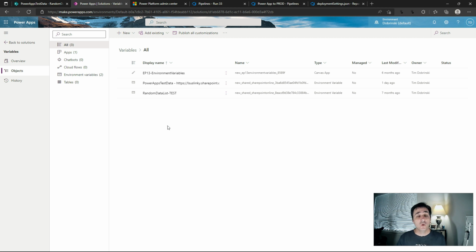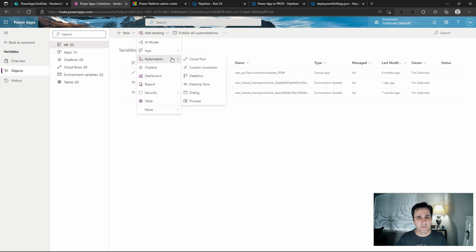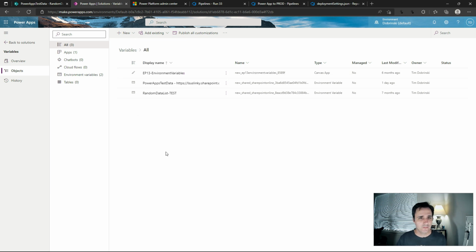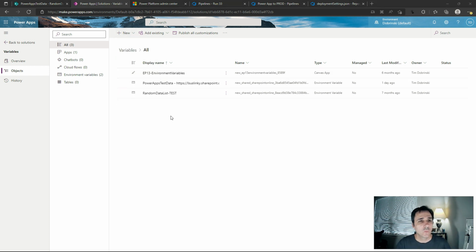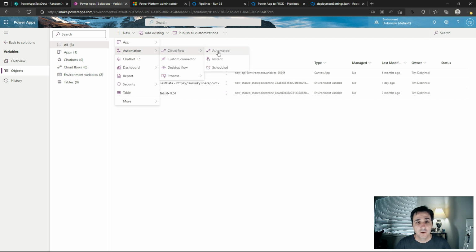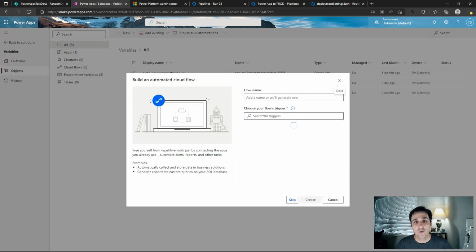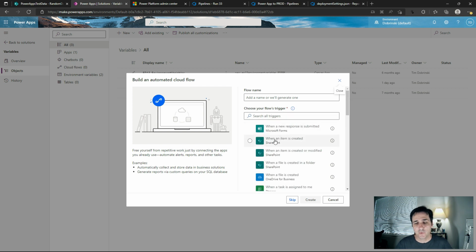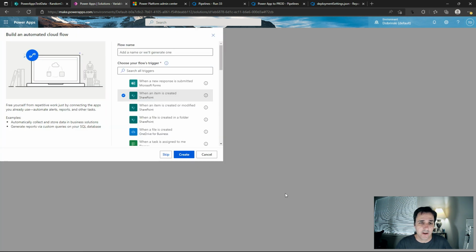Now, to add a flow to CI/CD, like I had mentioned before, you can't just add an existing flow, even though it does say here, automation flow. In order to use environment variables, the flow has to be aware of them, and therefore you have to start in the solution. So what we want to do is add a flow from our solution. To do that, we go here, we go automation, cloud flow, and we want it automated. Here, of course, like any other flow interface, we want to pick a trigger, so we're going to say when an item is created, because right now everything we have is in SharePoint. We hit create.